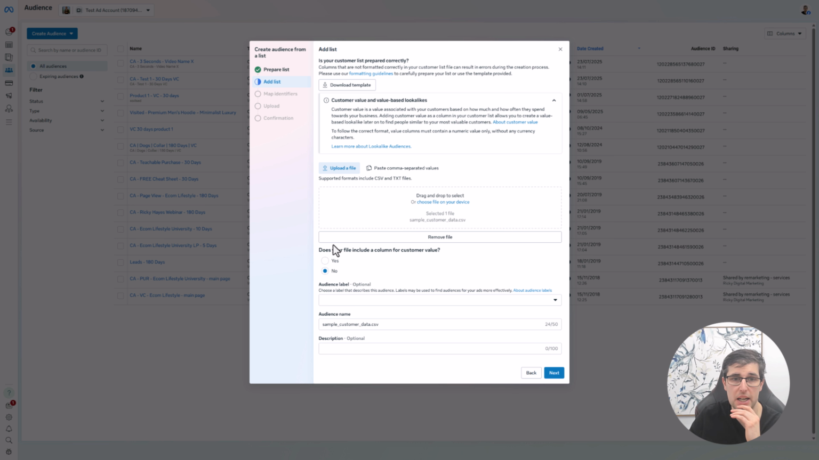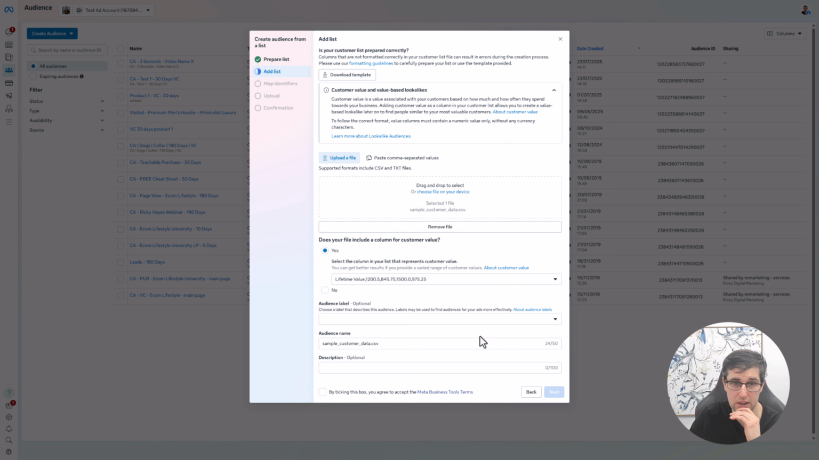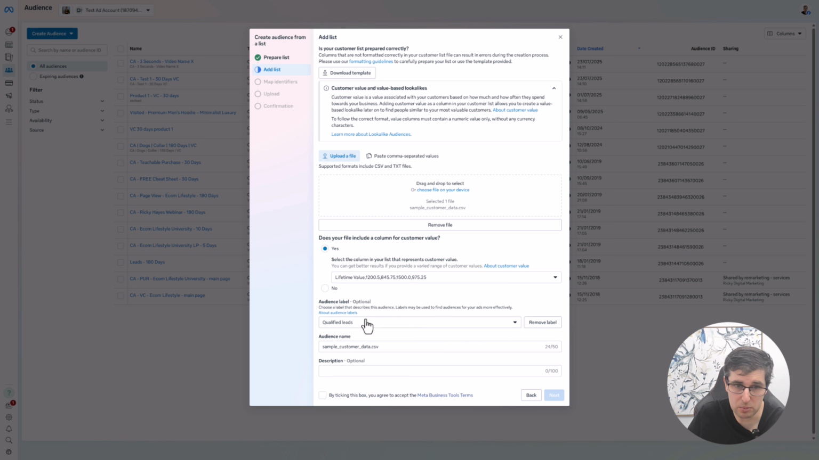You go next. Does your file include a column? Yes, it does. And then we check lifetime value, right? That really helps to make sure as much as possible that you're getting the right one. And as I said, you can use tools like ChatGPT where you export it and say, I want to customize this CSV to only have these columns, and it will just automatically do it for you. It's pretty cool, honestly.